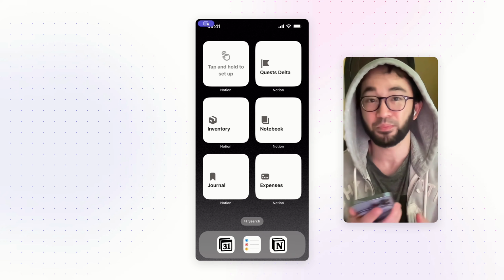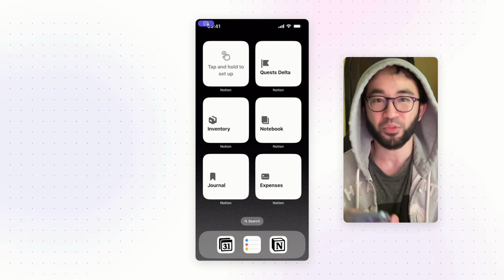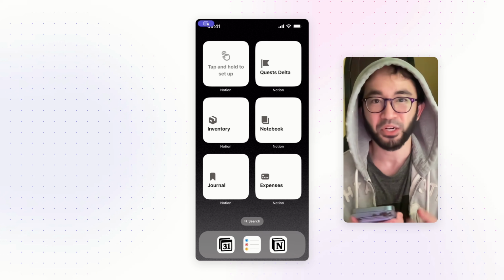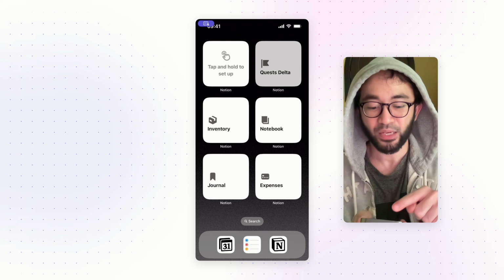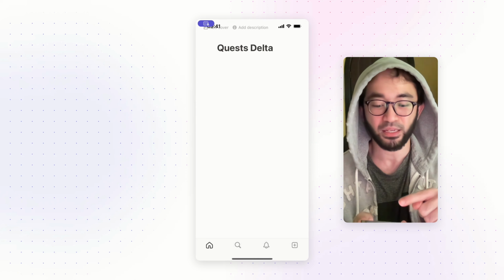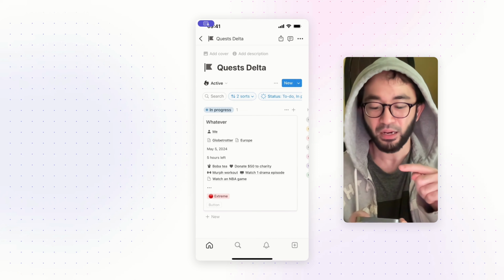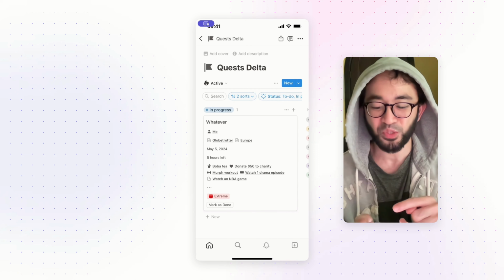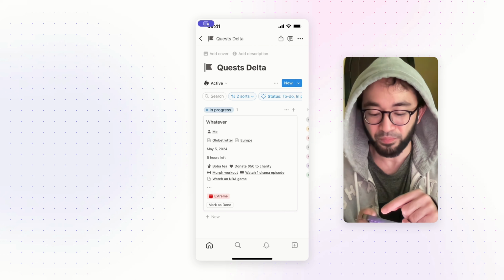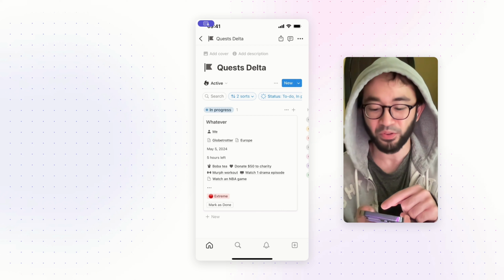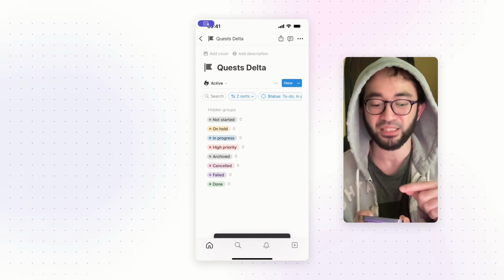Now, whenever I have completed my quest and I am on the go with my phone in my hand and I want to mark my quest as done, I can simply click on the widget Quest Delta here and it will immediately open up the Quest Delta database page and show me the quests that I have in progress. And then I can simply click on the mark as done button on the card itself to mark my quest as done.